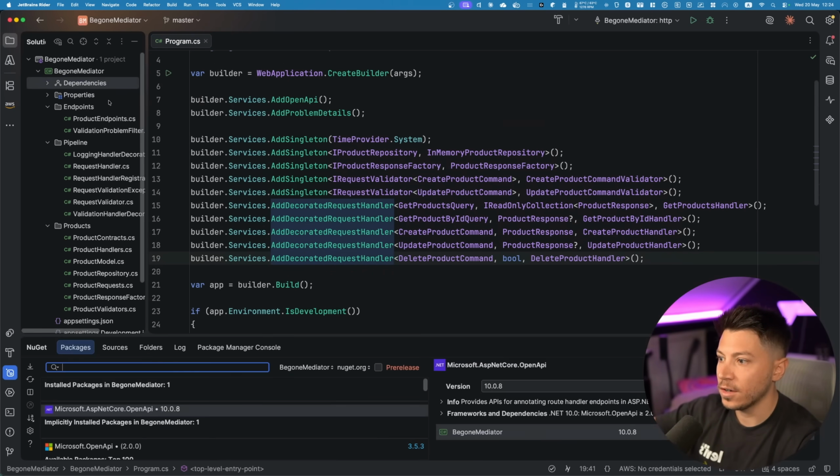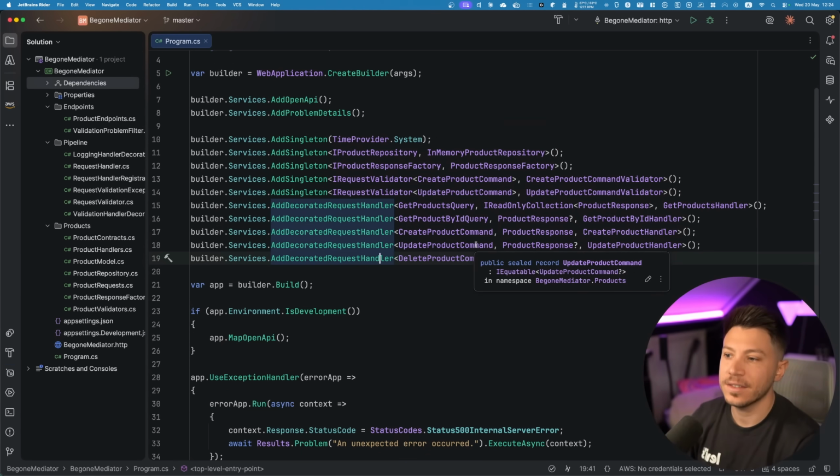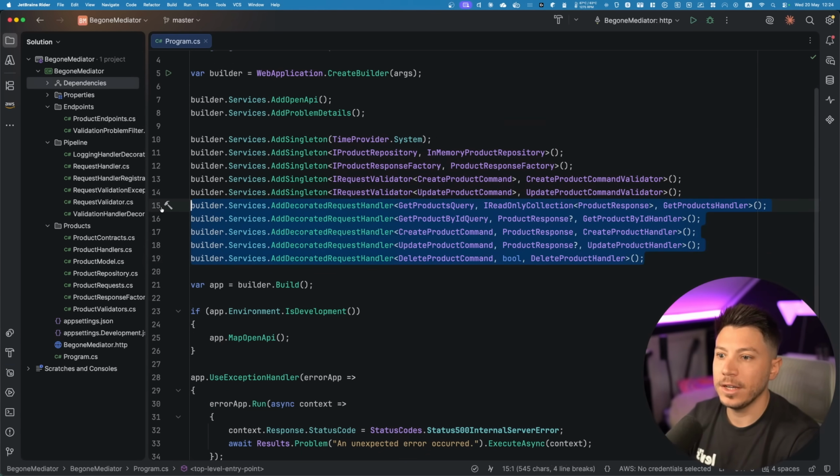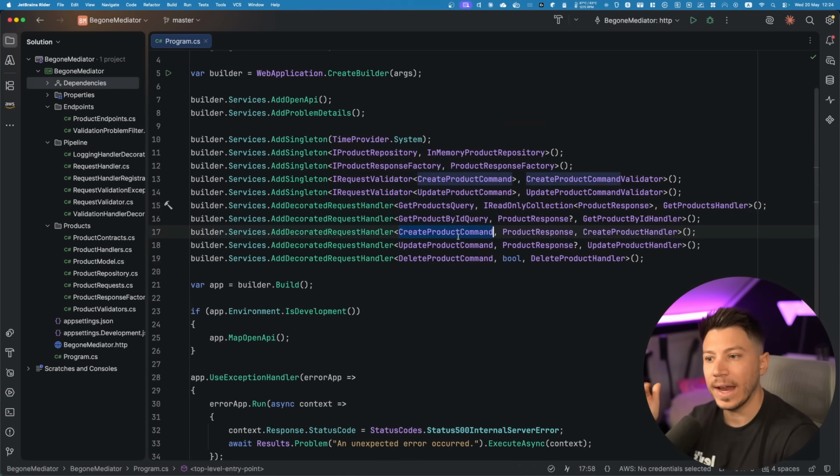So if I go here, the package has gone. The functionality is exactly the same. Now, this is done manually. You can 100% generalize it even more. And you have the same query and command features.